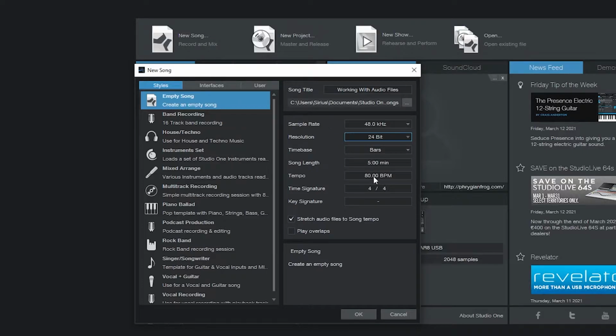And finally, if you know your tempo, put it here. This will save you a lot of time and a lot of headaches in the future. Make sure this box is checked: Stretch audio files to song tempo. The odds of you finding a bunch of samples with the exact same tempo you're using are going to be questionable. So I'm going to change this. I'm going to go to about 110. 80 is a little slow; I'm going to go for more of a rock style here. 4/4 is my time. Haven't decided on a key yet, and I'm going to hit OK.